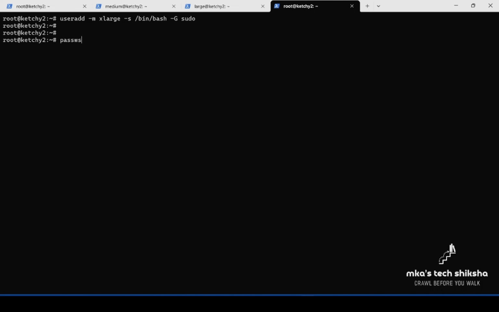Let's set up a password. Password for which user? It's xlarge. New password. Give a password there. Retype the password. Password updated successfully. Already. Switch user to xlarge. Remember, we should be getting a bash shell by default for this user. We should be able to change directory to the home directory. The home directory should exist for this user, and also we should be able to run some commands with sudo privileges.